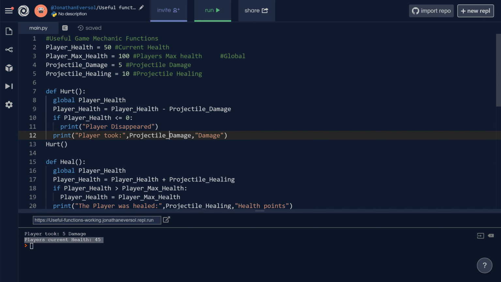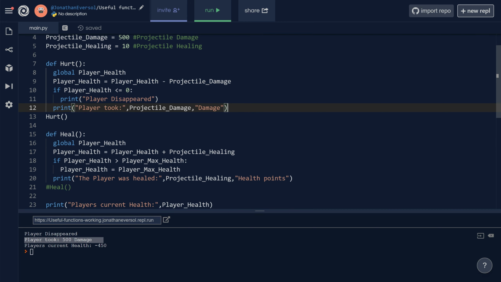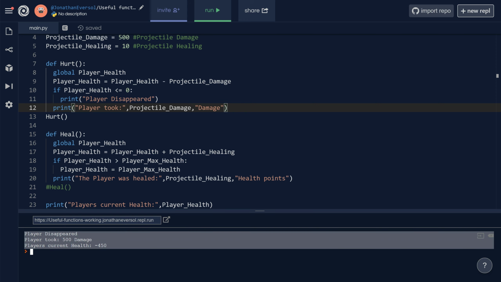Now we need to make the player take so much damage that it would actually make them disappear. Let's see if we can do that. Projectile damage, let's make this 500. That's way more health than they have to spare. They only have 50. Let's run this. The player disappeared because the player took 500 damage, and the player's current health is now negative 450.